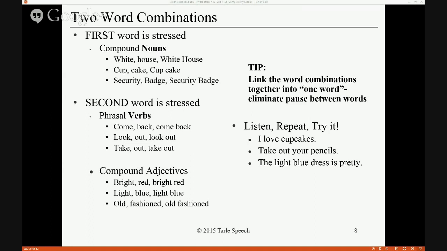Repeat after me. Let's listen first. I love cupcakes. Give it a try. Take out your pencils. The light blue dress is pretty. And try those on your own.